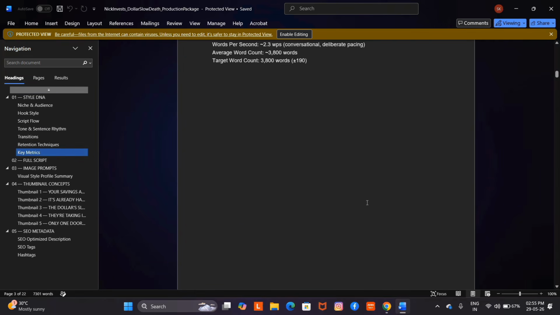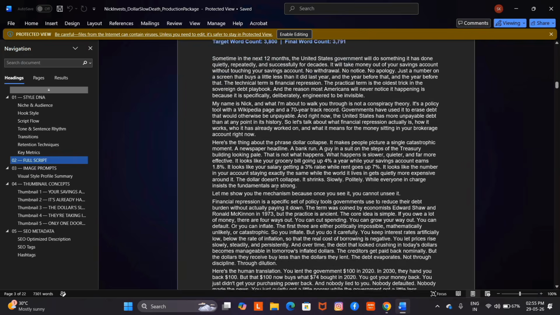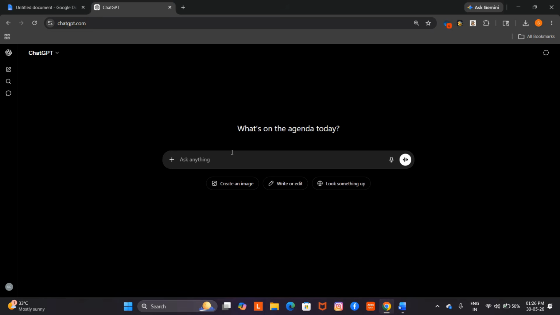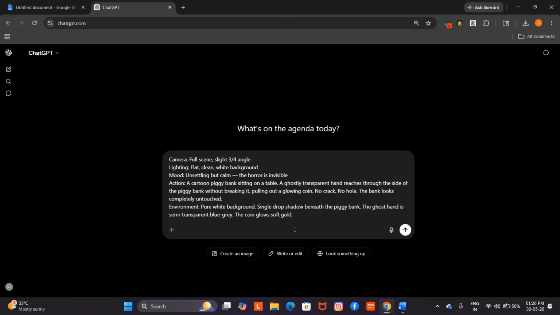Now, let's move on to the image generation process. Now open ChatGPT. Once you're inside ChatGPT, open the document where you saved all your image prompts. From there, copy the first prompt. Next, paste that prompt into ChatGPT. After pasting it, type AR16:9 at the end of the prompt. Once you do that, ChatGPT will generate the image in a YouTube-friendly aspect ratio, then simply press enter.